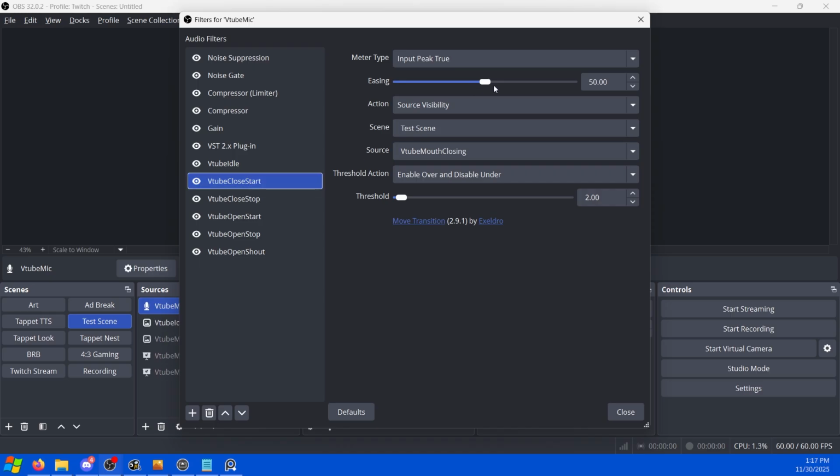All right, so for the filters, like I said before, your audio setup is most likely going to be very different from mine. So it's okay to mess with the easing if you want. Easing is more for animation. It's going to change how snappy the transitions will be. You can fiddle with these. If you make it higher, it'll make them more lax. If you make it lower, it'll be more snappy.